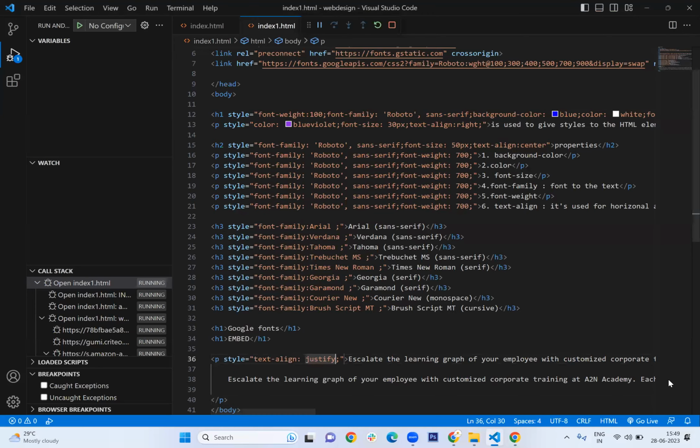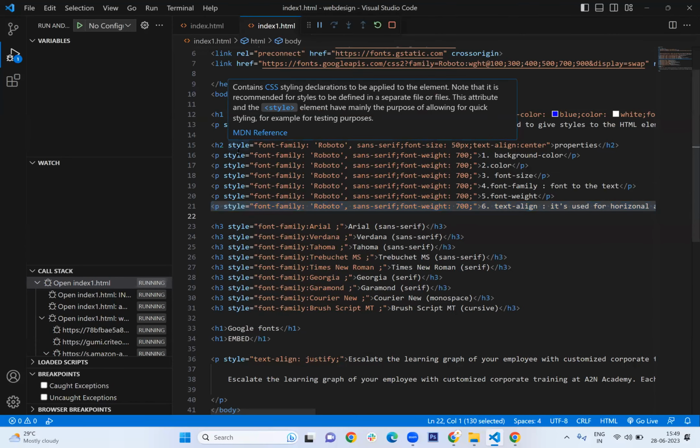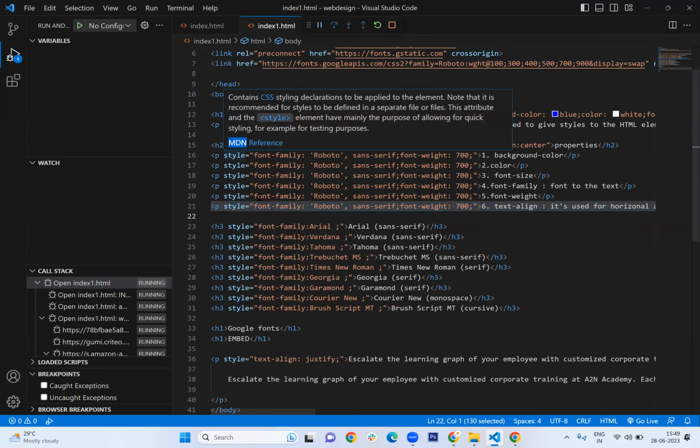Okay. Guys, we have discussed the few properties like background color, font size, font family, font weight, and text align. So this one we have discussed to discuss about style attribute. Okay. So guys, this is for today. Let us discuss some more attributes and tags in HTML in the coming session.